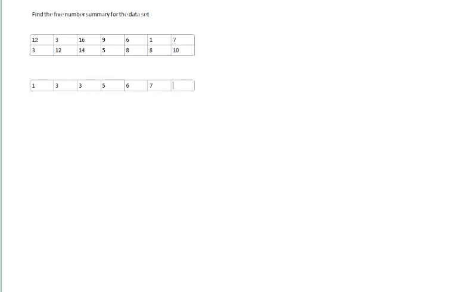Okay, it looks like I have 2 8s. And then I have a 9 and a 10. Next one looks to be 2 12s and a 14, and then a 16.